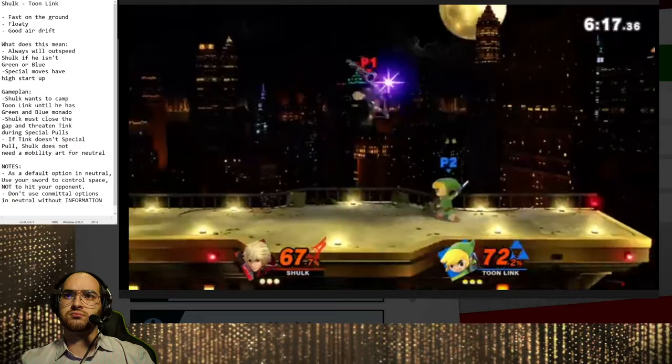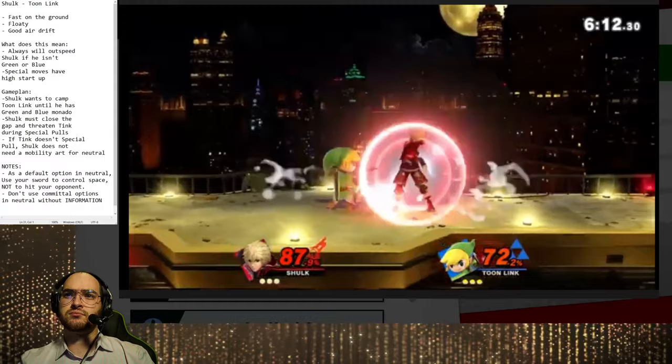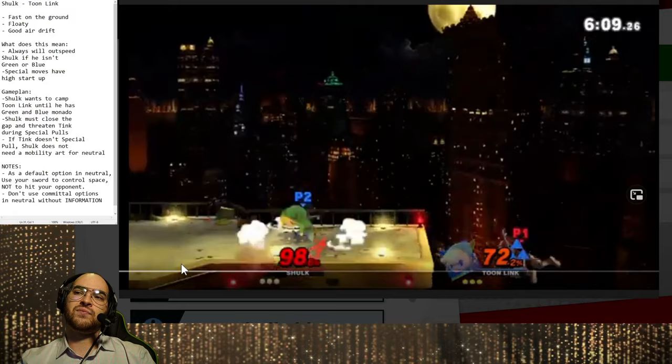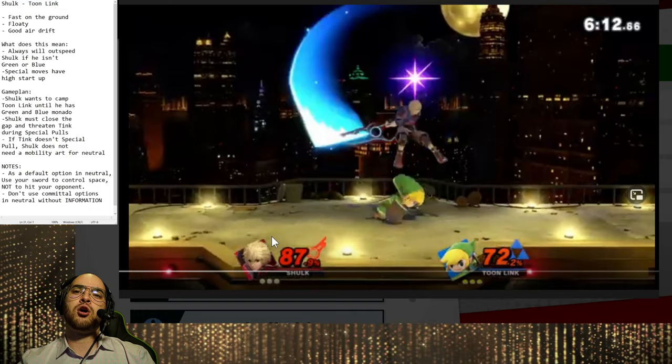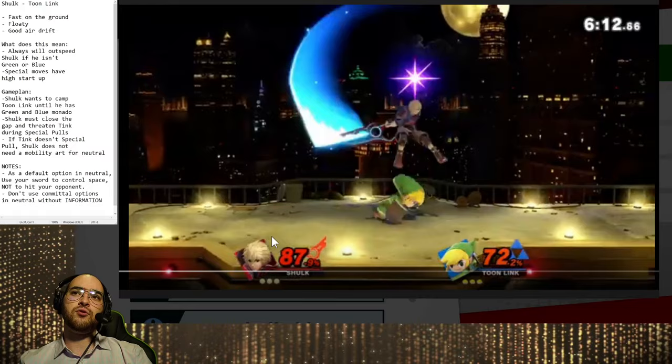I appreciate that you're attempting to run away from him. Yeah, okay. So, this again goes to that idea of punishment, right? Like, don't sweat always getting the best punish. Why even risk trading? Why risk getting too close in the first place? This moment right here.